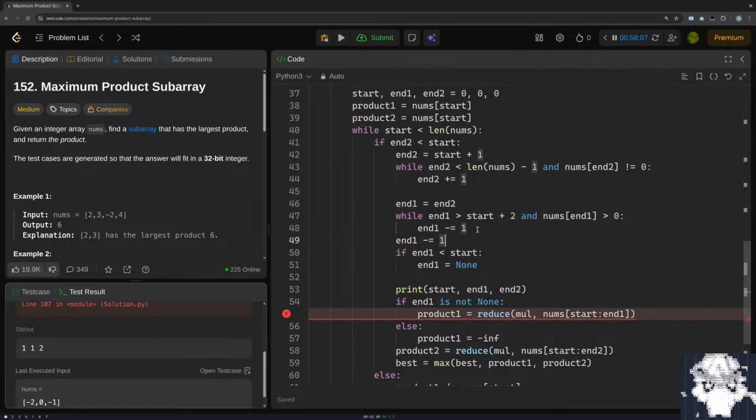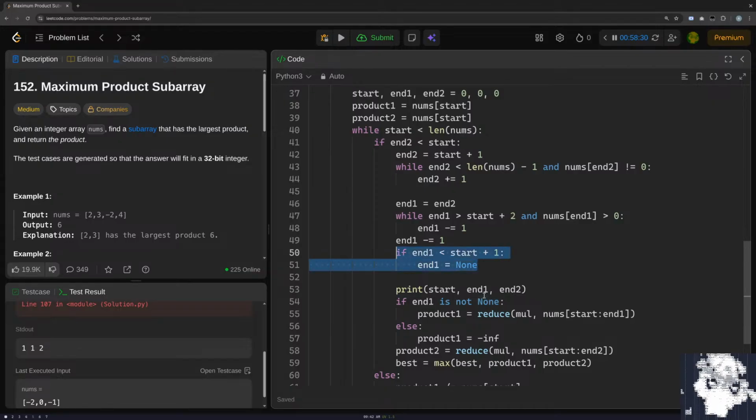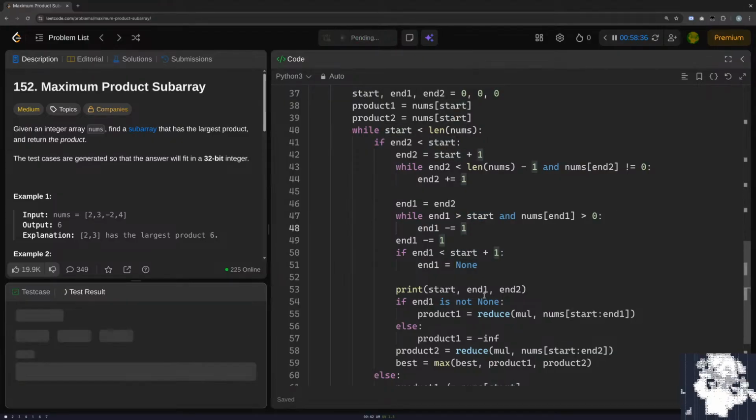But that didn't work. How? Oh, is that because it was already... Oh, I guess, what if there is no negative number? Oh, I also need that this is +1. Actually, this is all I need. This I can keep the way it was.